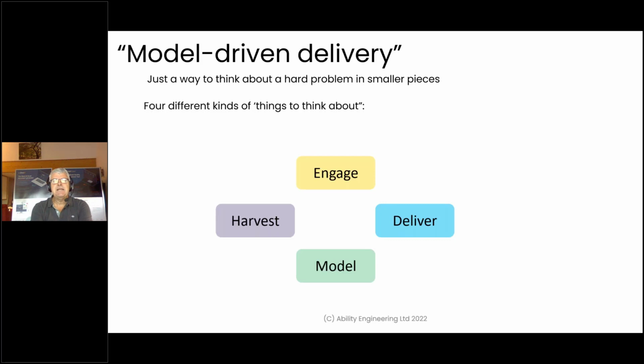So we're splitting it into 4 different things. They're all deliberately verbs because they're doing things. So I'm delivering, I'm engaging, I'm modeling, and I'm harvesting. So we'll keep coming back to them, but I'll give you the quick tour around what I mean by all the different bits.